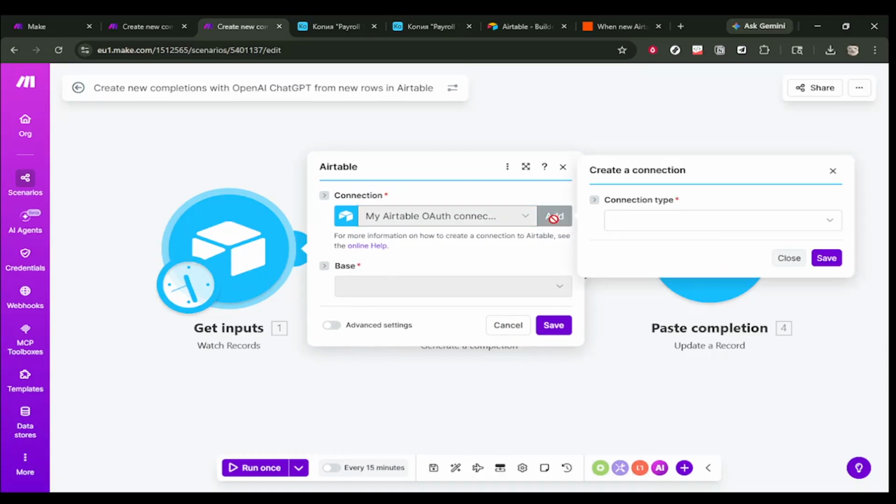Make will guide you through signing in and granting permission. Take your time here and make sure you are using the Airtable workspace that contains the base and table you want to automate. Repeat that same process for the OpenAI or ChatGPT connection.